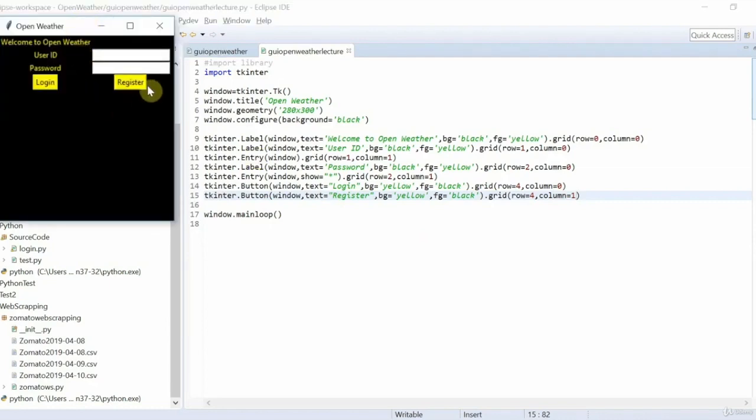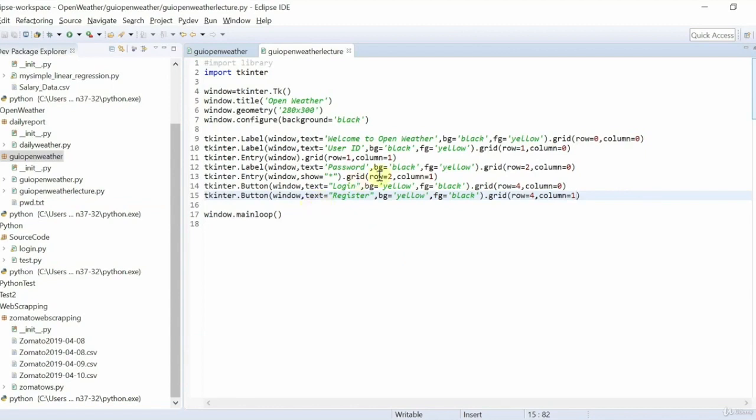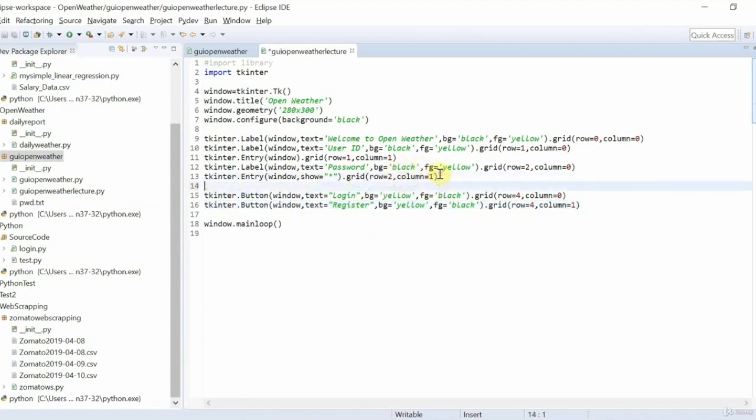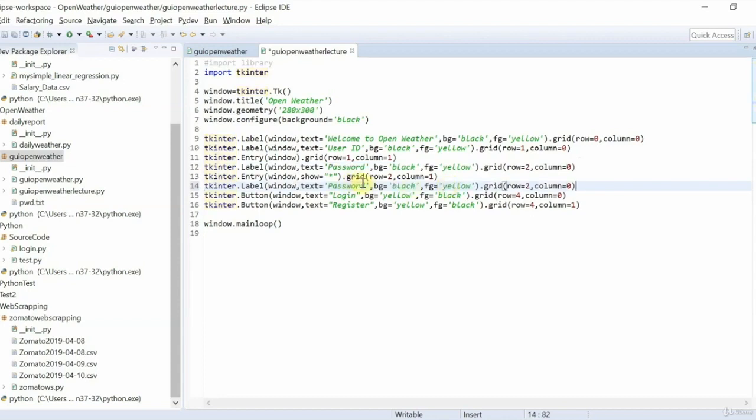So let's see. Now it is coming like this, but the thing is this text box and this button are merged. This text field and the button are intersecting. So we have to place one dummy label in between this entry and the button. That's why I am adding one more label here. There will be no text, blank, and the row will be 3.